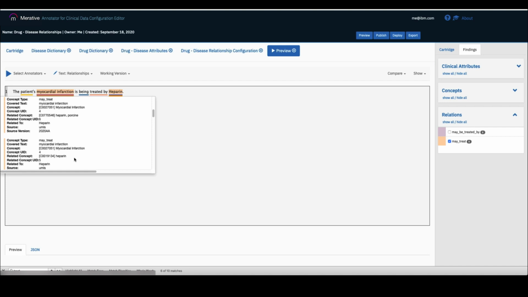We're actually getting 2 of these may treat relationships, and that is because there are 2 concepts over heparin that are related to myocardial infarction via may treat. There is the CUI of heparin porcine, and there is the concept for heparin. So both heparin porcine and heparin may treat myocardial infarction. This is how you can use custom ontologies as well as the UMLS Metathesaurus to define, explore, and detect relationships between concepts.